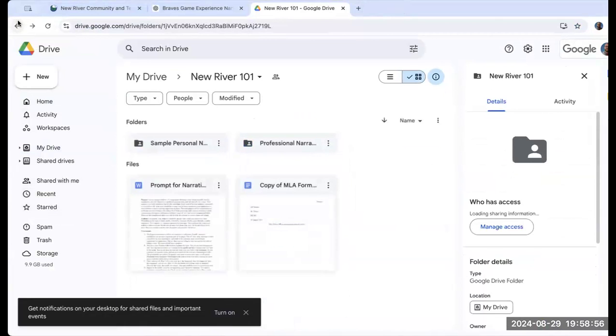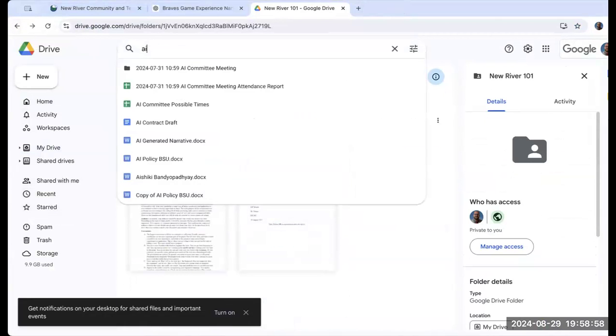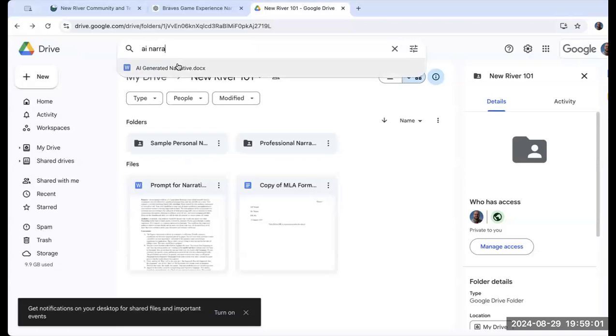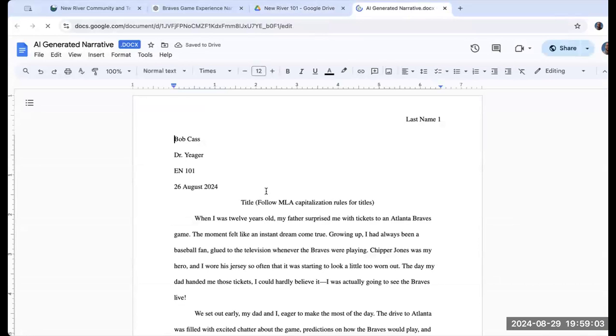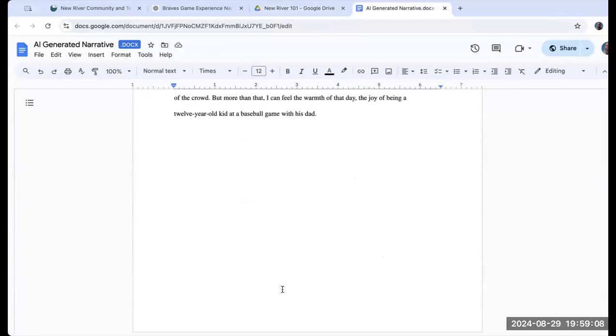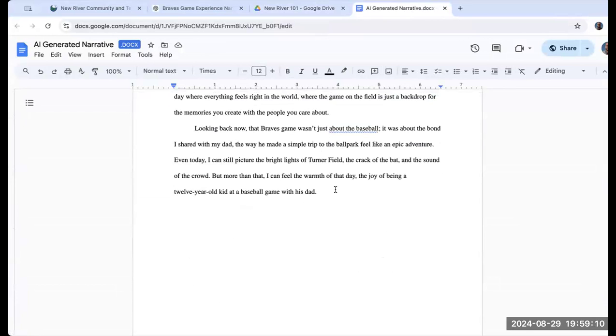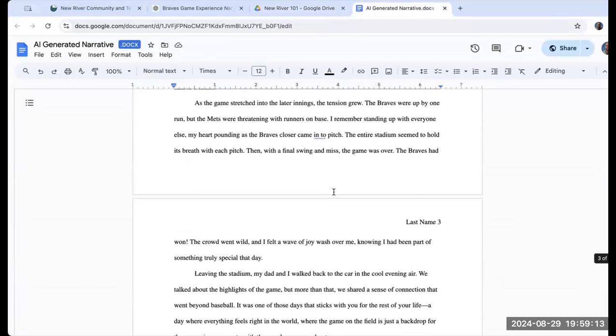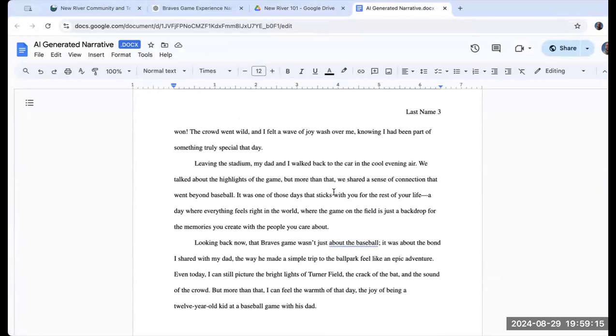Forget which folder I put it in. Let's see, AI narrative. There it is. So I pretty much formatted it and copied and pasted it in. It spit out a good 2.5 pages within the span of 10 seconds. Whenever I'm asking you to write something 3 to 4 pages, the AI is really only good with writing about 2.5. That's about its limit as far as what it's capable of.